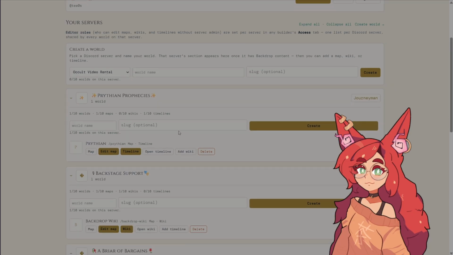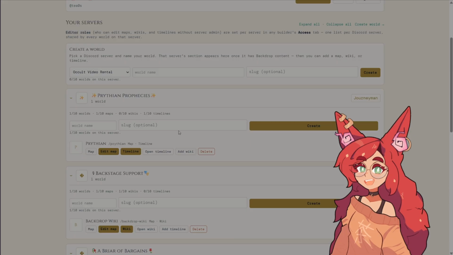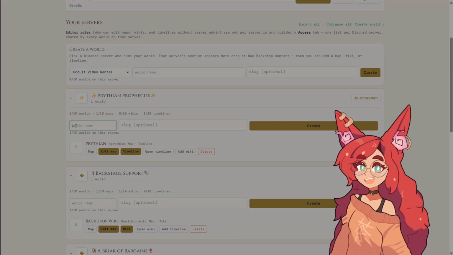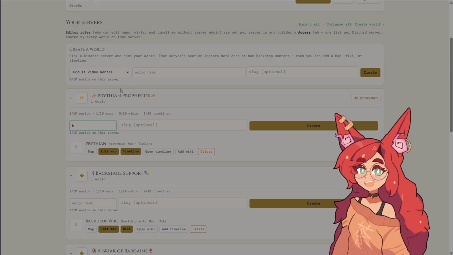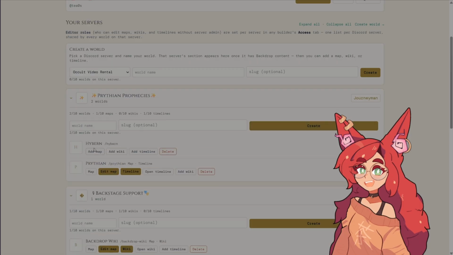So now your dashboard is listed by server, and instead of needing a map to create a wiki or create a timeline, you now can create worlds. So if I wanted to make a separate world for the Prythian Prophecies server, I can name this Hibern and create that. And then we have a second world, and I can add a separate map for Hibern. I can add a second wiki for Hibern. I can add a timeline.